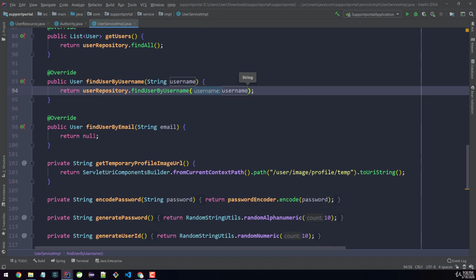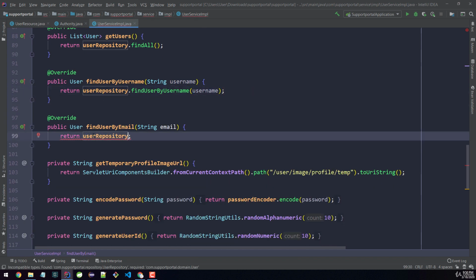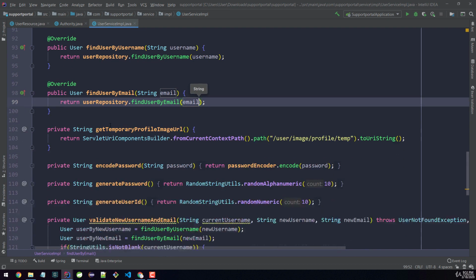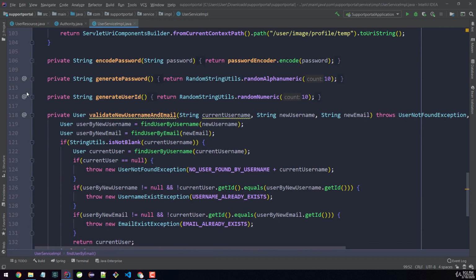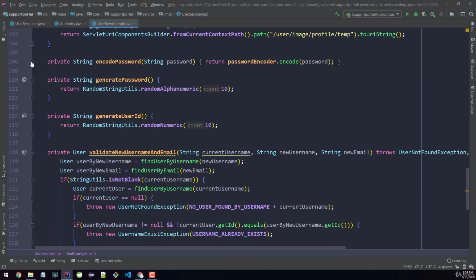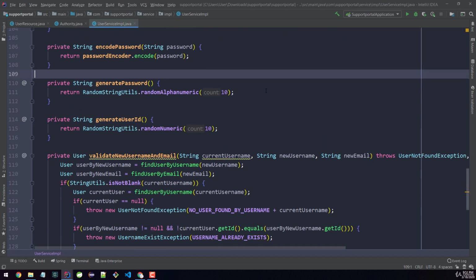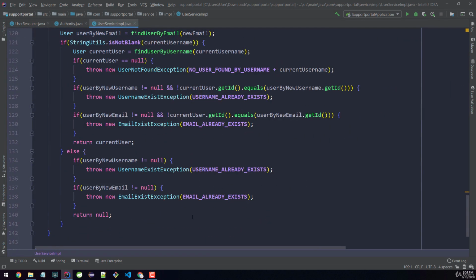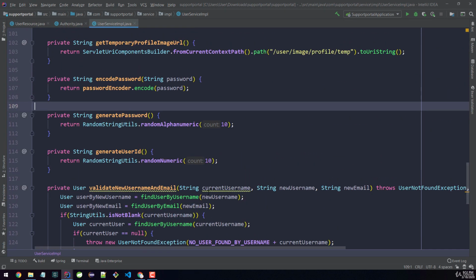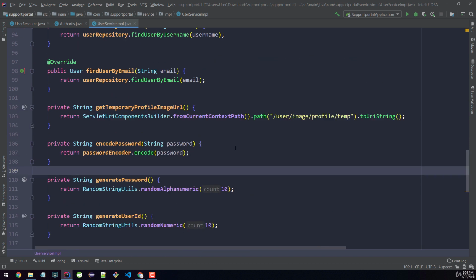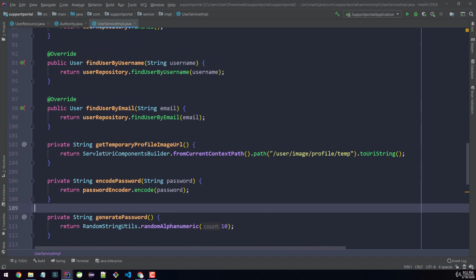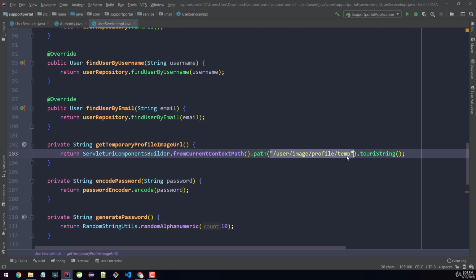And then down here, find by email, I'm going to do a similar thing. So repository.find by email. And I'll just pass in the email address in here. And I think that should be everything. Let me double check. So looks good. This looks good as well.